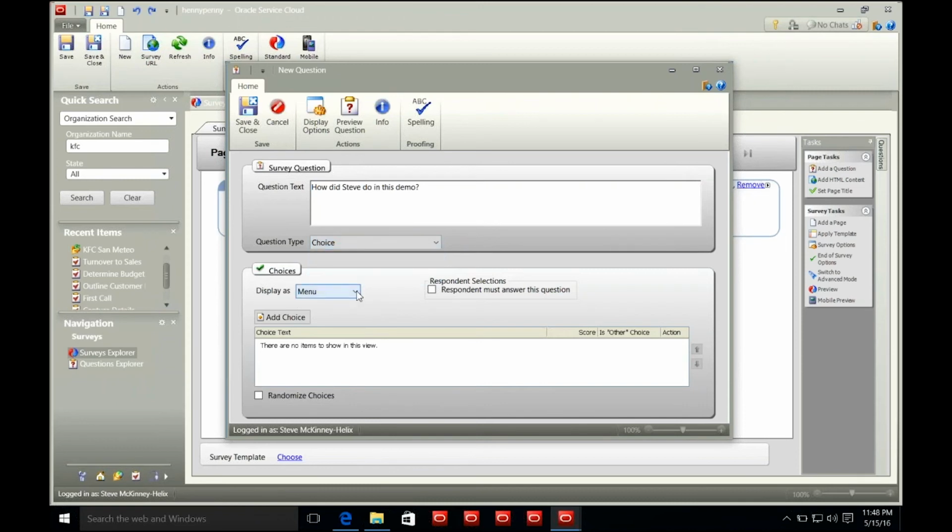And I'm going to display this not as a menu, but I'm going to display this as radio. And then I'm going to add a choice. So the choice to answer this is going to be excellent. And I'll give it a score so that I can use this in reporting later and say that's a perfect score, he gets a 5. I'm going to add another one that says he did really well.